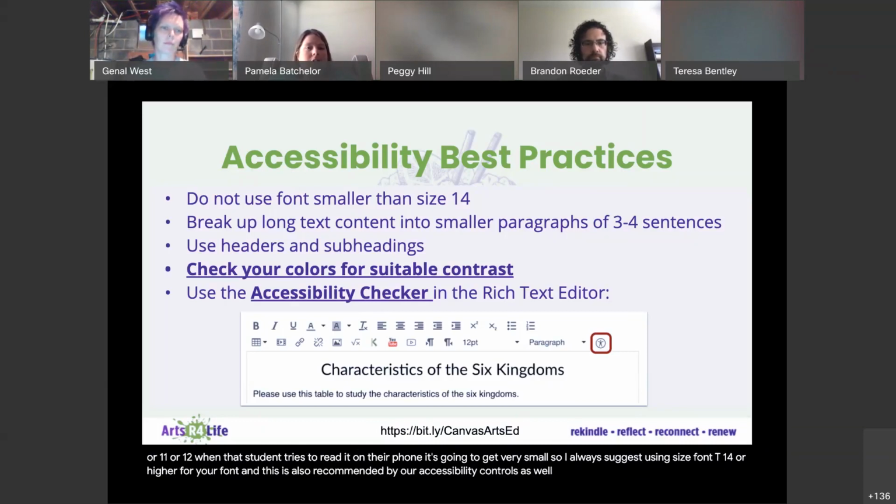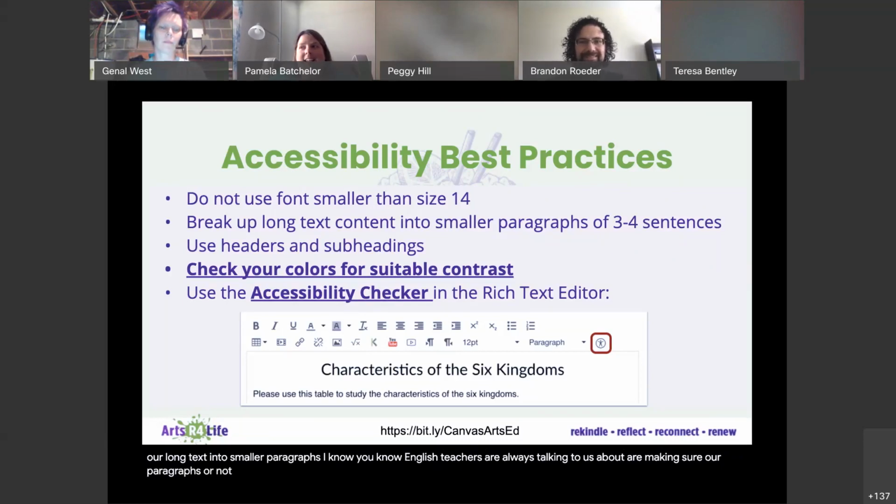We also want to make sure we break up our long text into smaller paragraphs. I know English teachers are always telling us to make our paragraphs nice and substantive. But when you're looking at a course for students, you really want it to be concise. So think about using bullet points and bulleted lists, smaller paragraphs and chunks. Use the headers and subheadings.